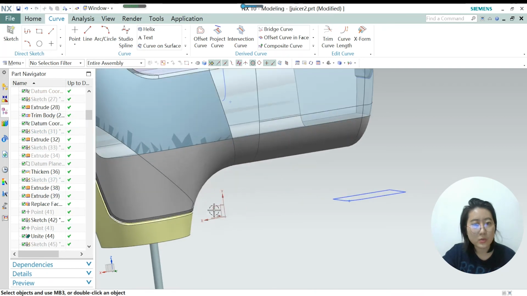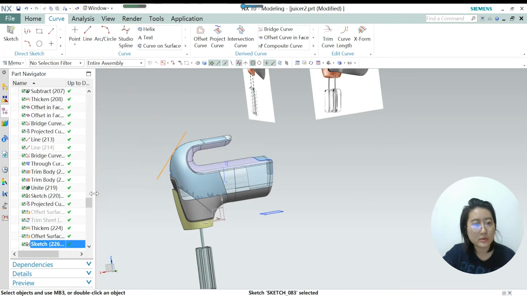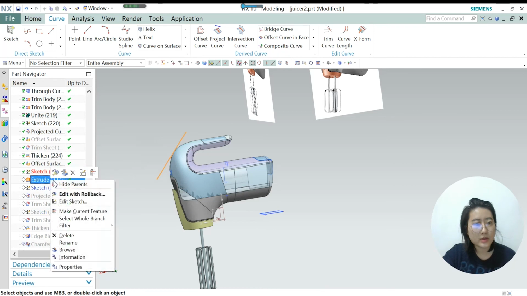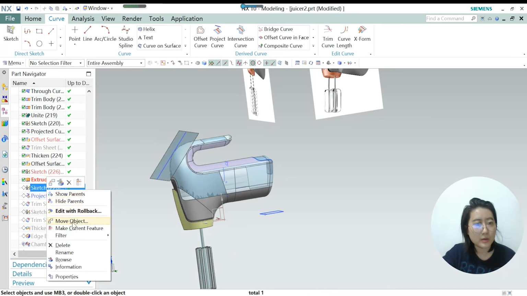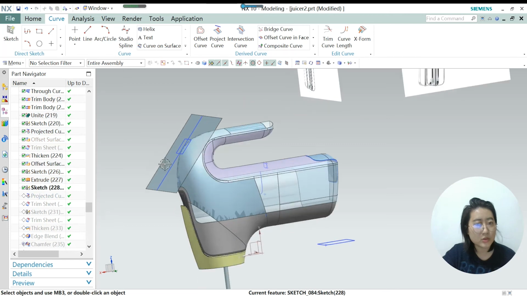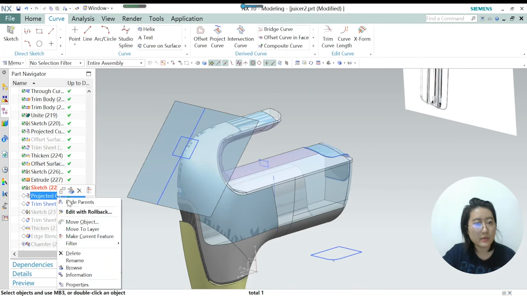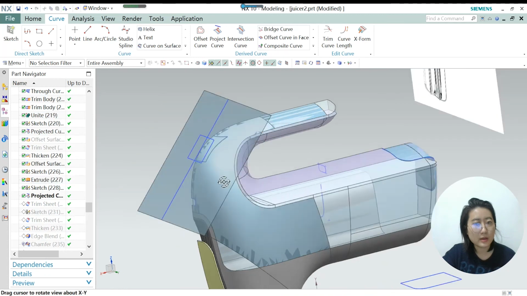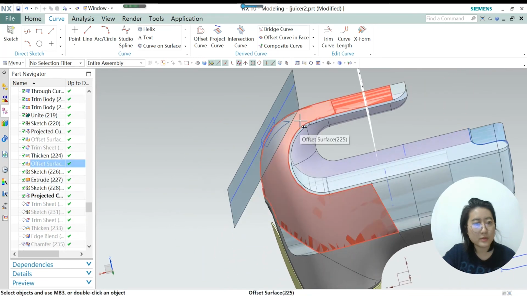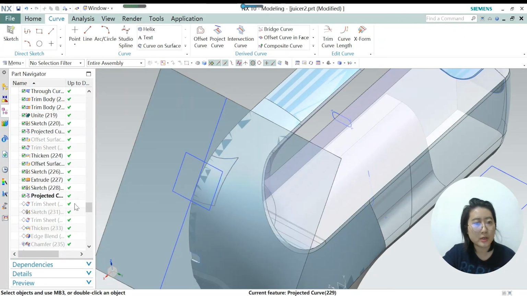So on the XY plane, I created this sketch. And next, I'm going to extrude it to a panel. And then on that panel, I do a rectangle sketch. And then I projected these curves on that curved surface directly. I got this very weird shape with a very sharp corner.